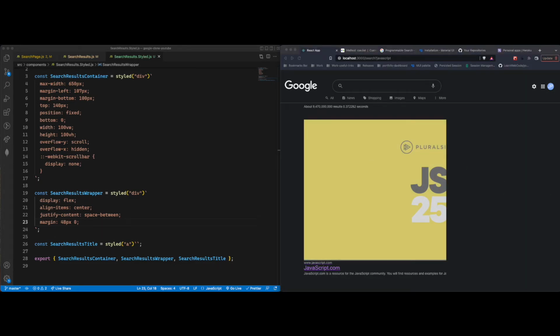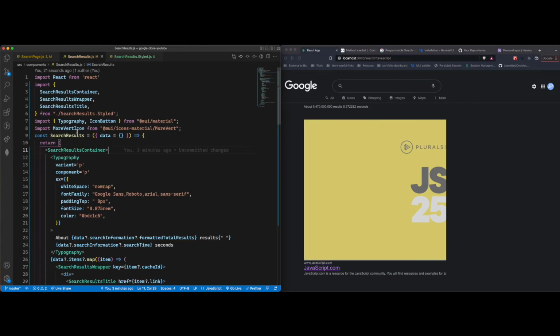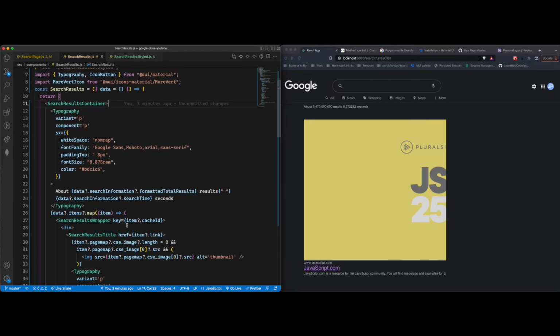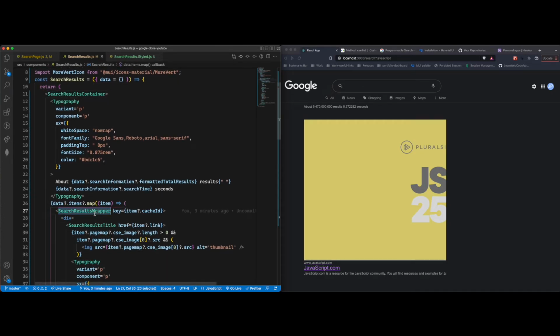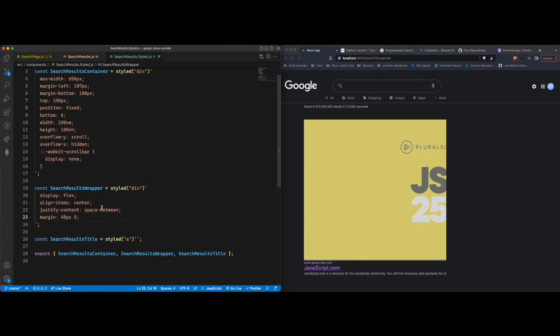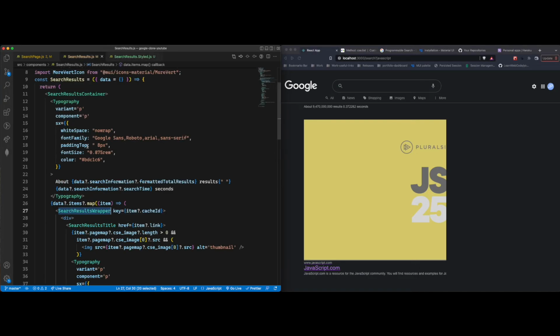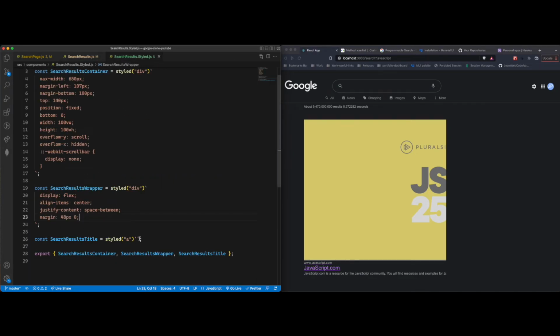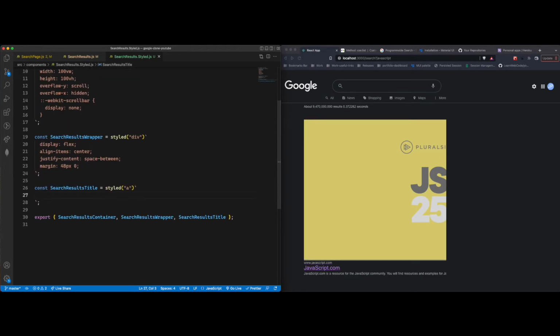Oh, you know what, this image looks bad. Let's fix this image too. I think, where did we create the image? Image right there, right? Search results wrapper. So is it under search results title? Okay, it's under search results title. So once we start styling these anchor tags, our issues regarding the image should be fixed as well.